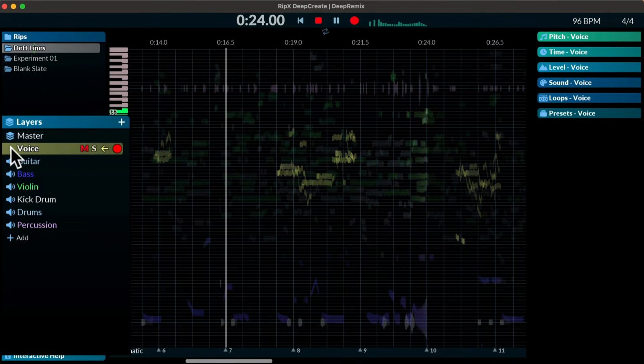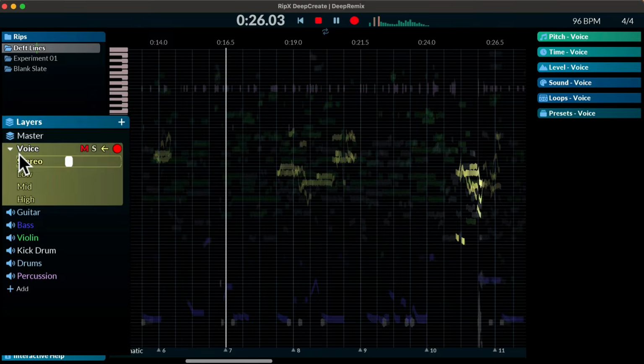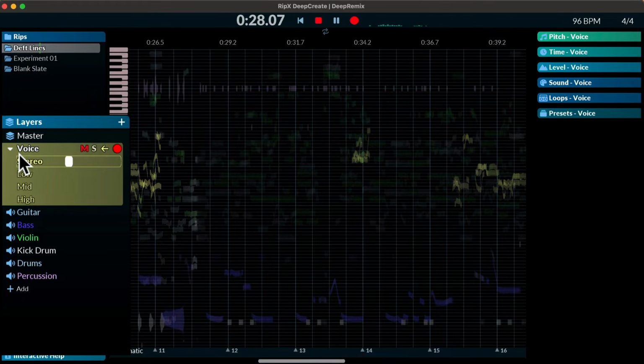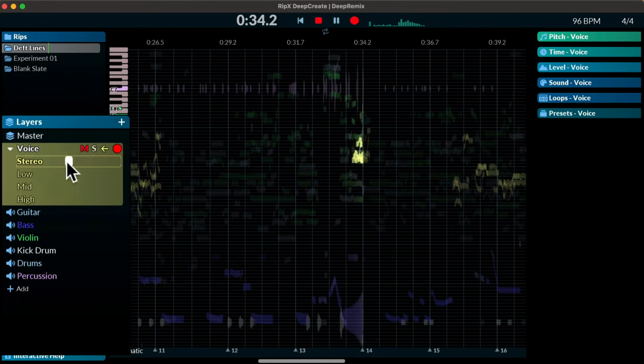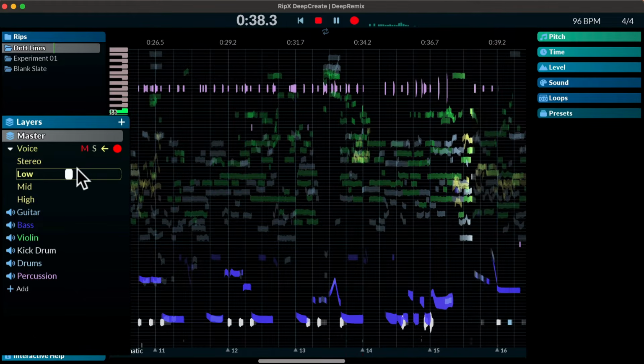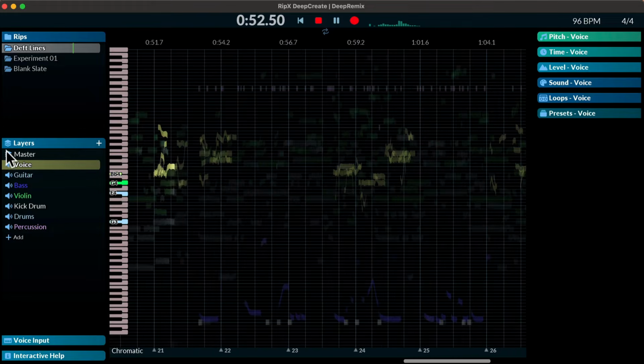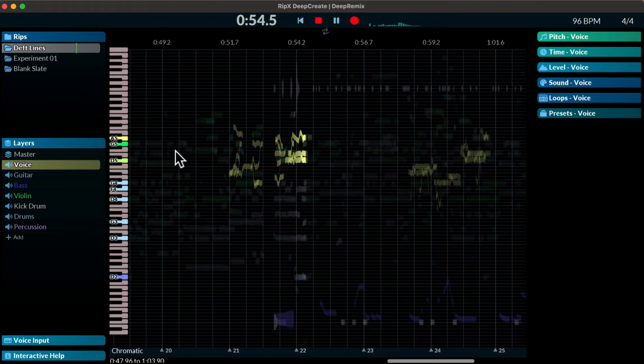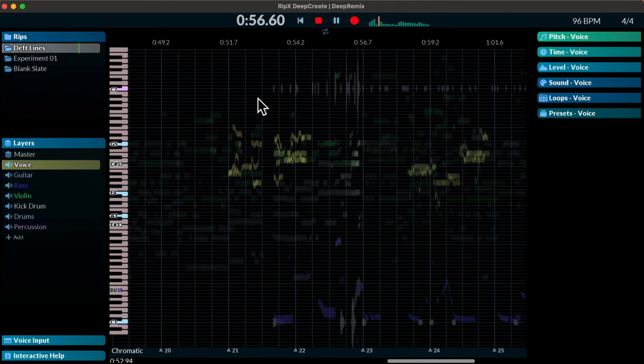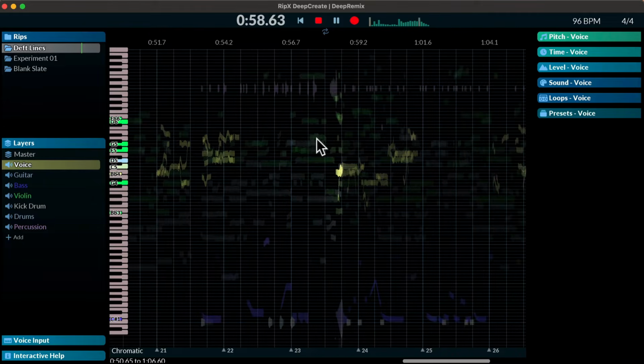And each layer has a little drop down. So while DeepCreate does not afford any sort of conventional mix plugins, each layer does get its own stereo panning, plus a low, mid, and high EQ. But of course, where it gets interesting is the ability to edit.